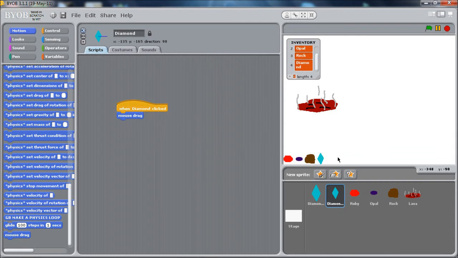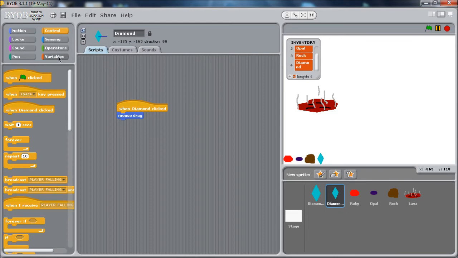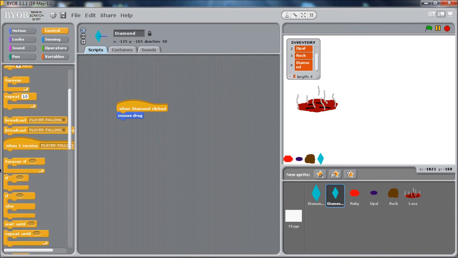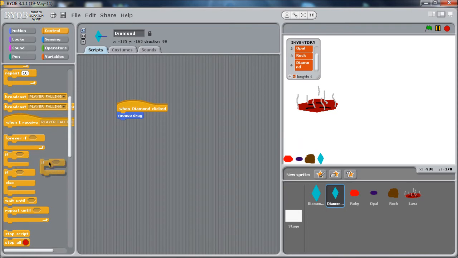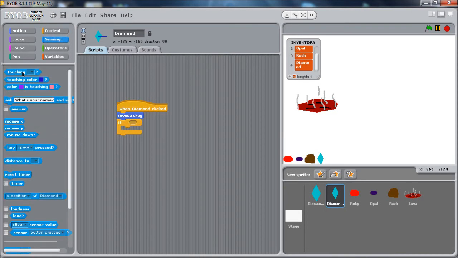So we'll basically just say if we're touching the lava when the player lets up on the mouse, and I'm actually doing if else, so we want to move ourselves. Oh no, we don't. I have another quick way to do that. Okay, never mind. Alright, we're just going to check to see if we're touching the lava. Back to sensing, touching, and we can just pull down. Let's select the sprite called lava.